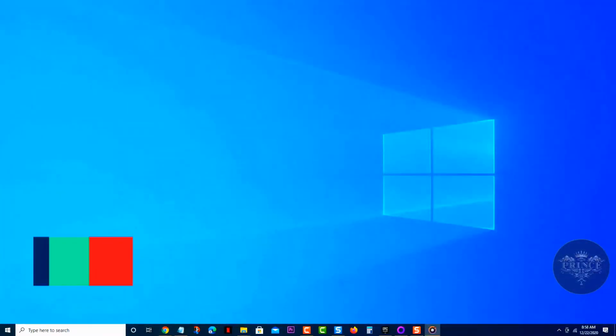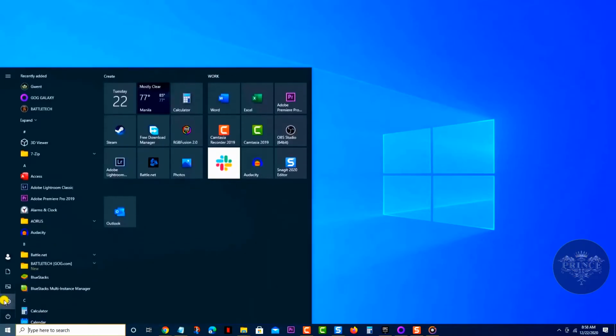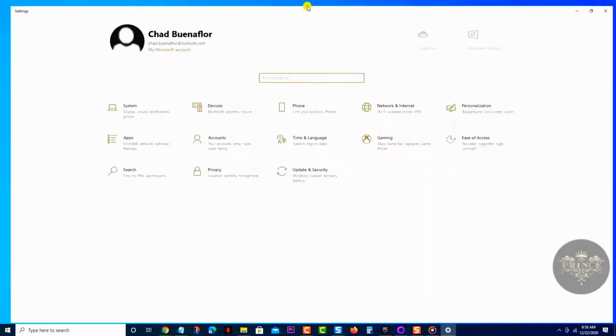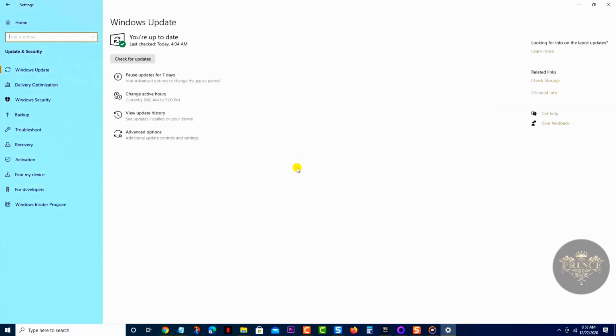Make sure the camera drivers are updated. The first thing you need to do in this case is to make sure that the camera is using the latest drivers. Click on Settings. You can do this by clicking the Start button, then on Settings. Click Update and Security. This allows you to access the security and backup settings of your computer.